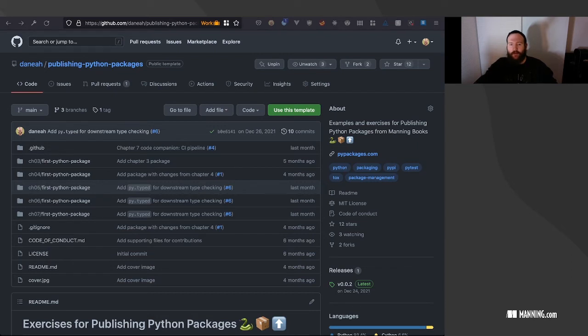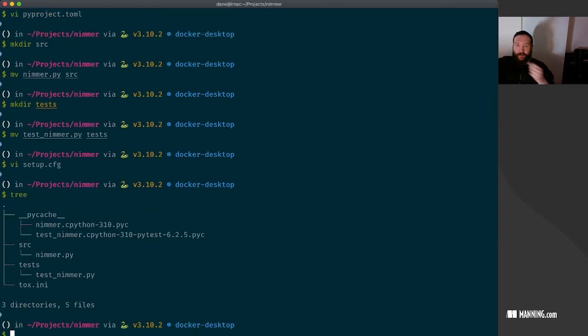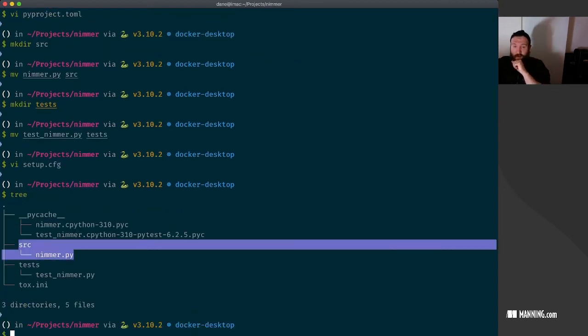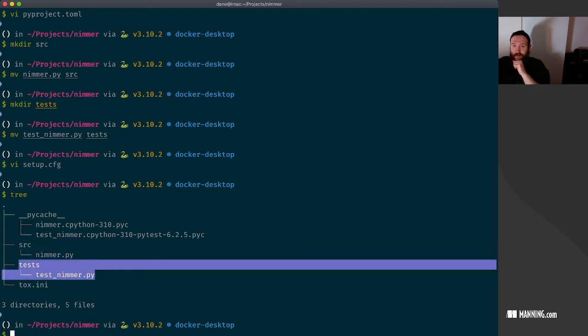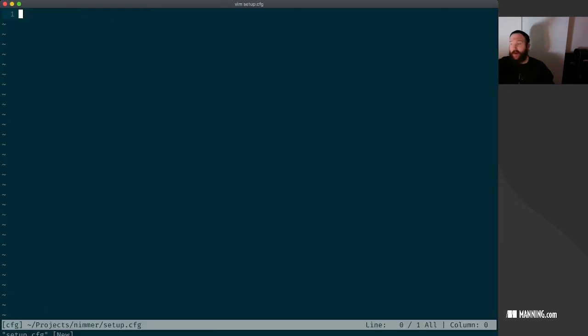And then we're going to create a setup.cfg. Again, this is a place where if you're familiar with setup.py, oh, thank you, not sharing. Sorry, so all I did here was move the Nimmer module into a source directory and the test Nimmer module into a test directory. Then I was opening a setup.cfg file. And again, this is where you would describe your static metadata for your package.